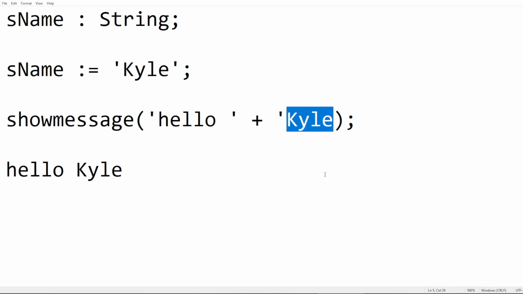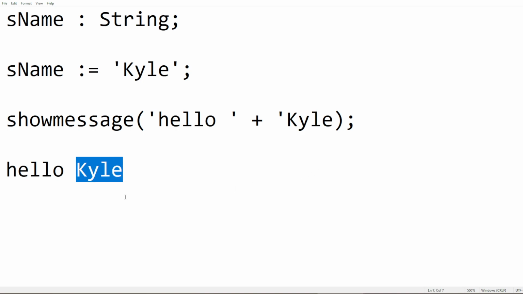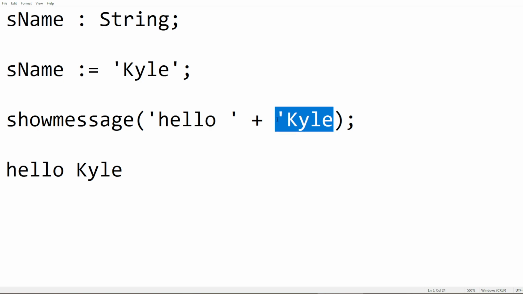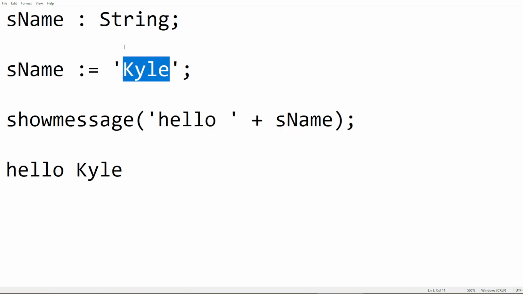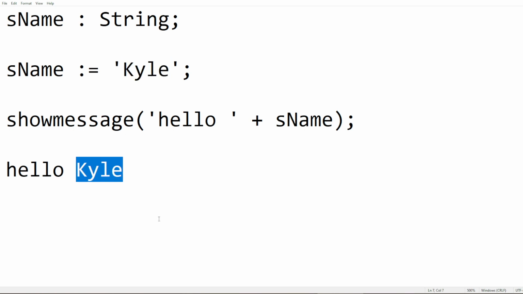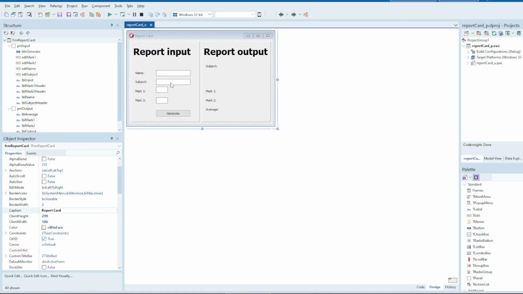What if Mr. Kutsia comes along and wants to use the program? Then it's going to say, hello, Kyle, but I'm not Kyle. So it would be wrong, right? So that is why we rather put sname here. So whatever is inside of sname, whatever name, it will display that name over here. So let's have a look at how this works in Delphi.